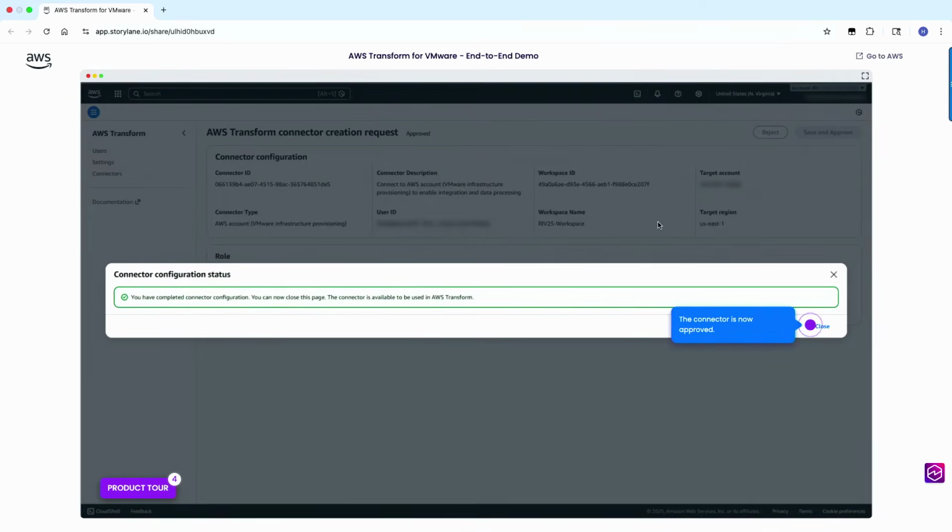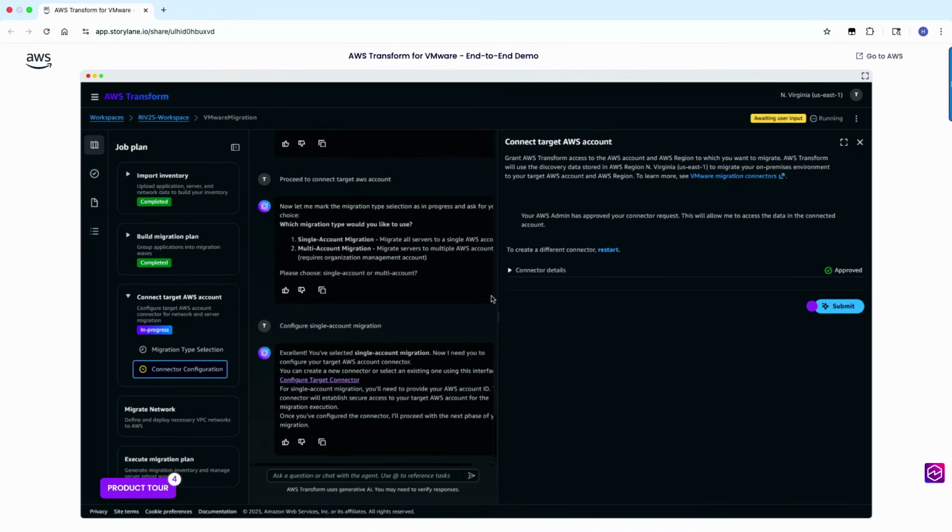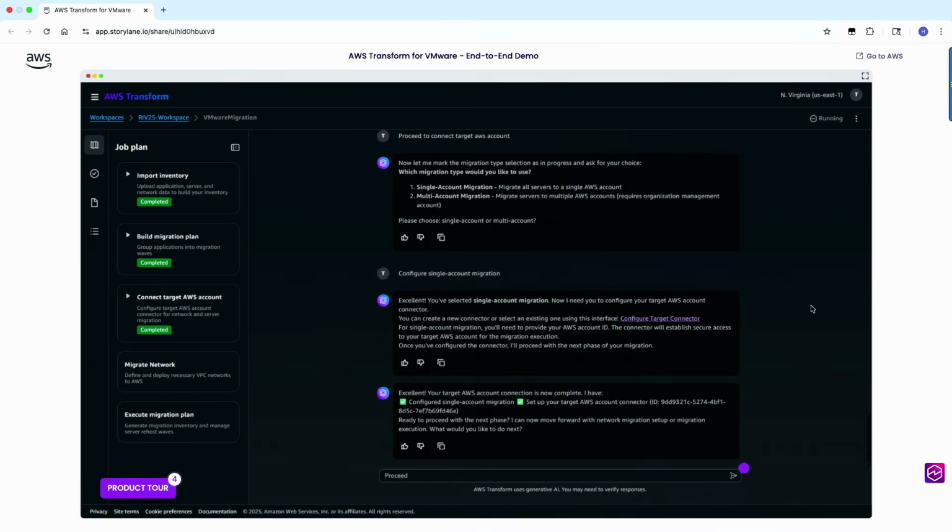So here my configuration is completed, and I'm ready with my target account configuration. Everything is done. You come back to your AWS Transform screen and click submit. Here I'm saying that all my setup for my target account is done, the role and policies have been created, so I can go on to the next step.